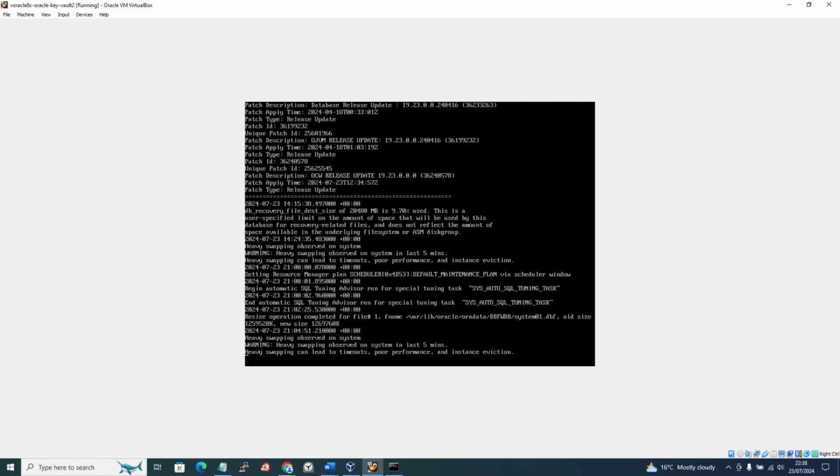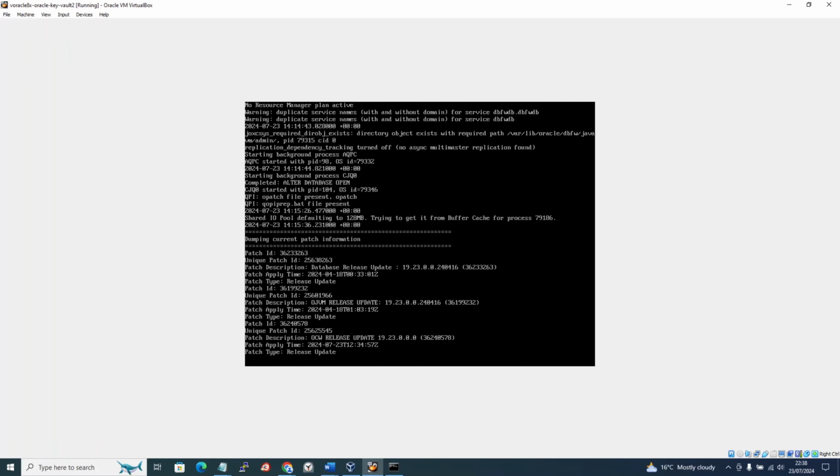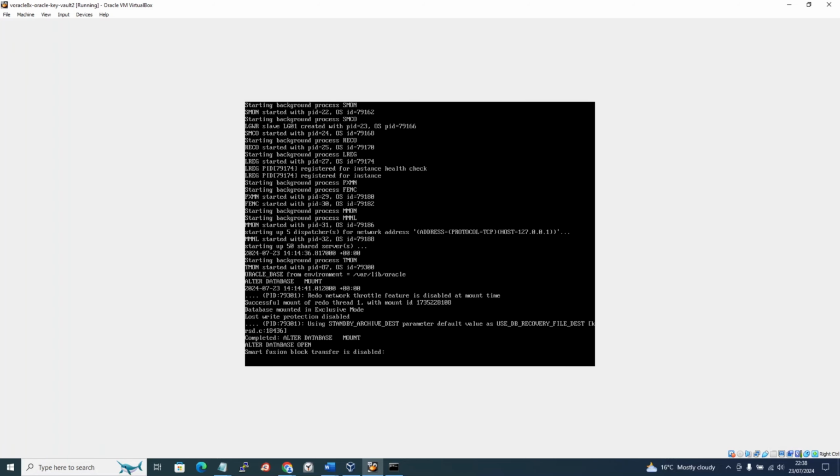It's saying heavy swapping observed. I don't know why. What is the memory configuration for this machine?